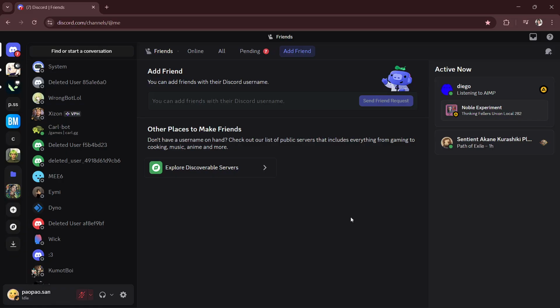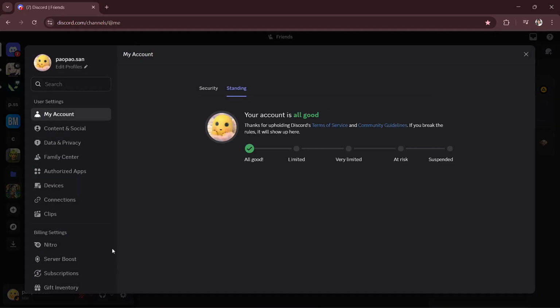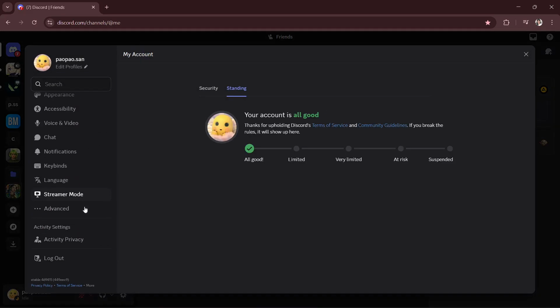on Discord. So the first thing that you will have to do is make sure that you've already logged into your Discord account. And once you're here, what you will have to do is click this user settings right here. So once you're here, you will look for activity privacy, which is under activity settings. So just go ahead and click that.